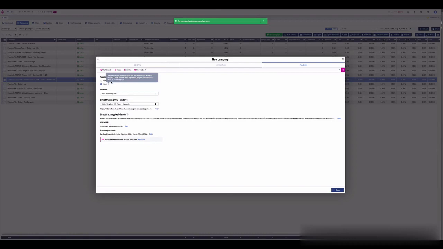Okay, and where it says tracking method, you want to make sure that direct has been selected. We don't want any redirects because that causes issues with Facebook. We don't want any issues, do we? So here we're going to have our direct tracking pixel and our click URL.